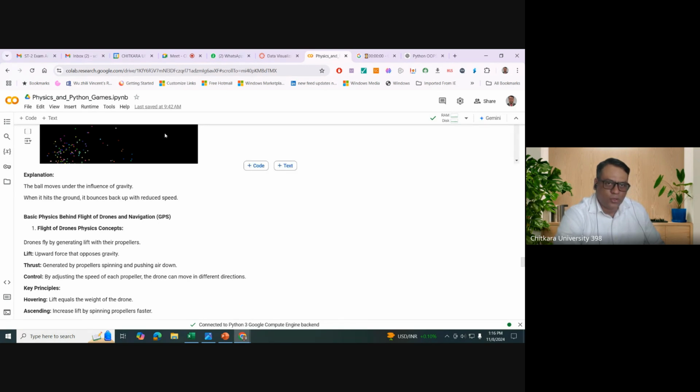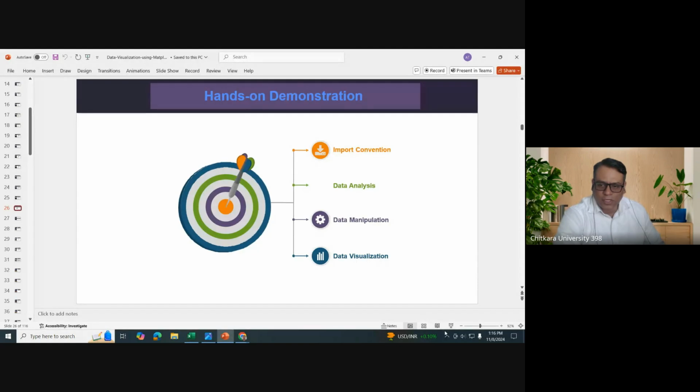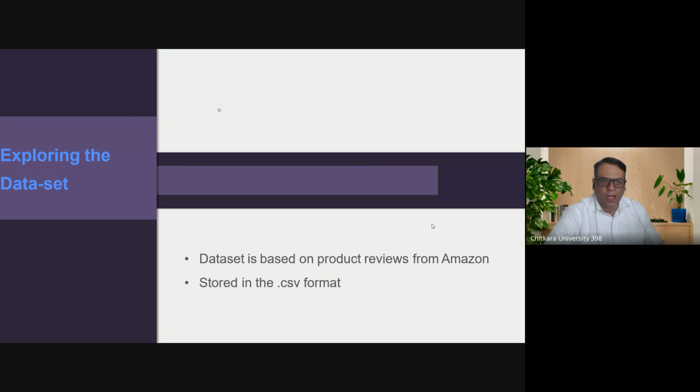So what you will do, you will go directly to Canvas and download this particular code and use Google Colab or Jupyter Notebook to run this particular code. So come to the presentation. Demonstration is completed. Now, exploring dataset.